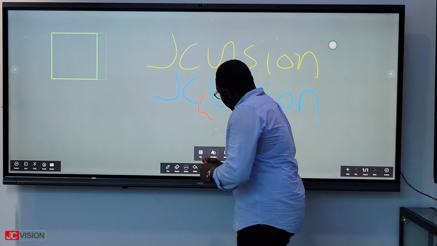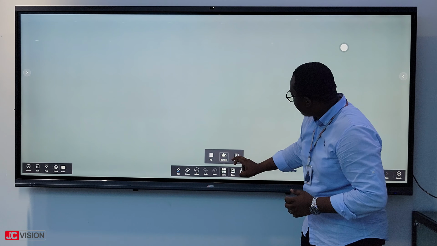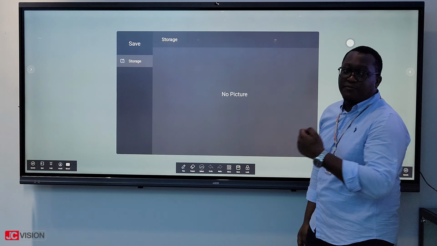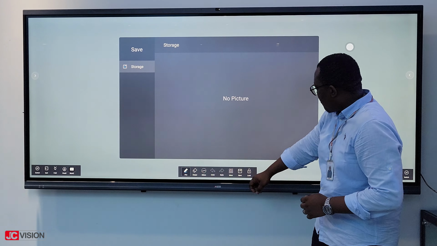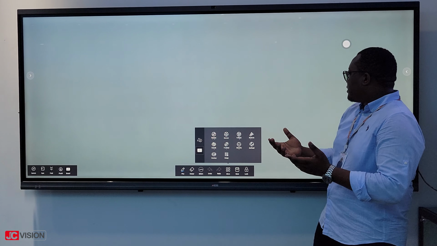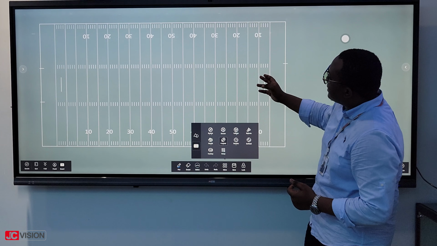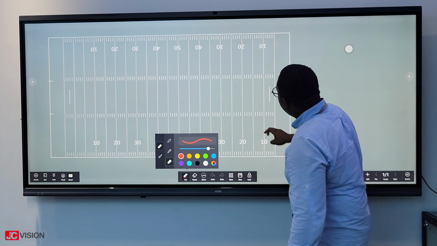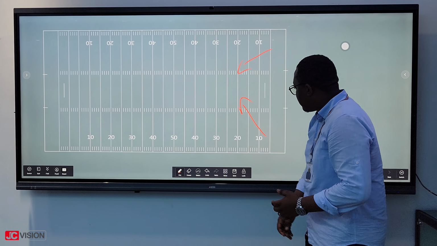You can also insert, let's say if it's a picture, you can insert the picture from your storage. So if I have it maybe on the USB or saved onto the screen, you can import directly from here. We can also import, let's say if it's a football team, the stadium pitch, and then maybe highlight the strategy that you want to use to attack the opponent.